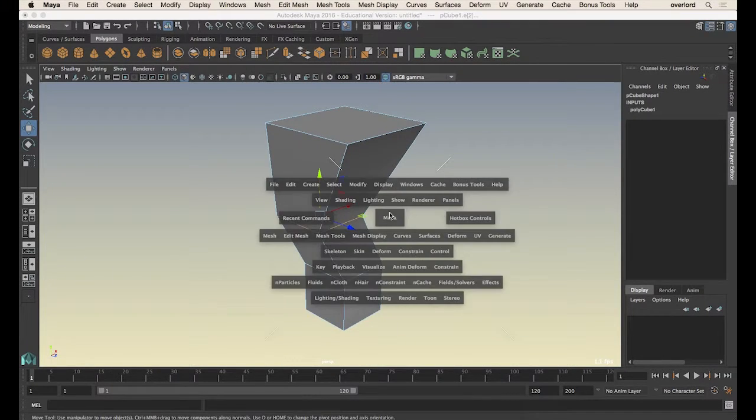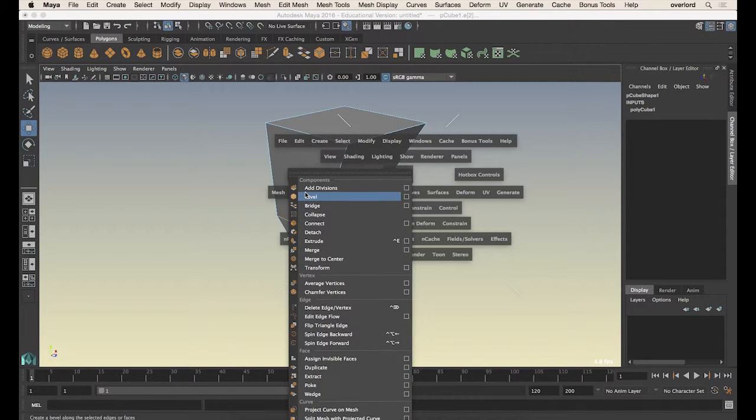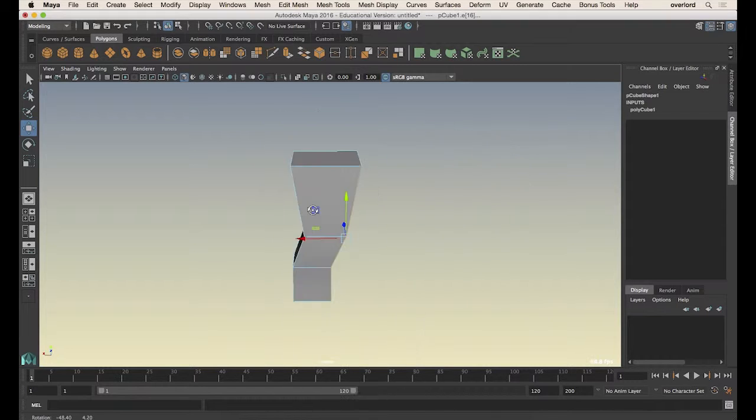The other place, if we hold down spacebar to open up the hotbox, the other place that shows up is under the edit mesh menu, and then we've got delete edge / vertex. And it looks like the hotkey is Control Delete.